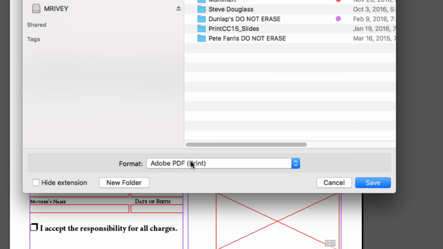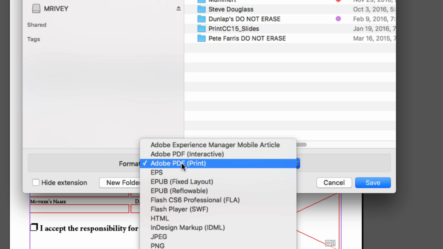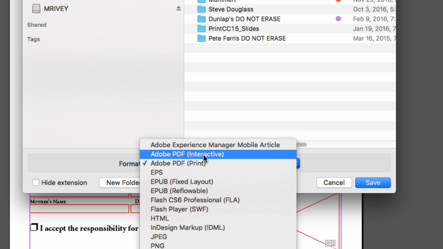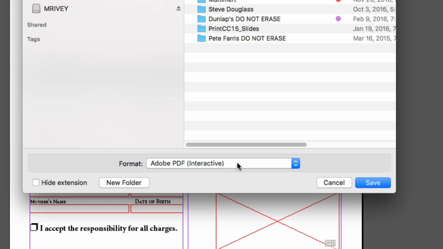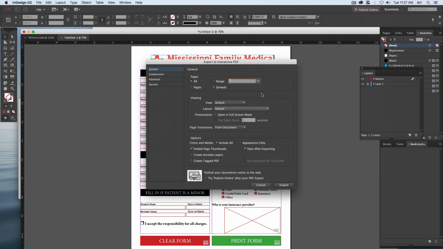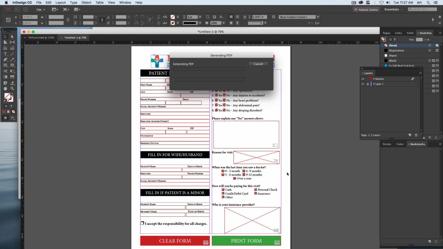The type of PDF is very important. Instead of a traditional print PDF, another kind is your interactive PDF. If you don't select interactive, all of the interactive elements won't be working. So make sure interactive is selected and not print. When we hit save, it'll give you lots of options for this. We're just going to say OK and export it.